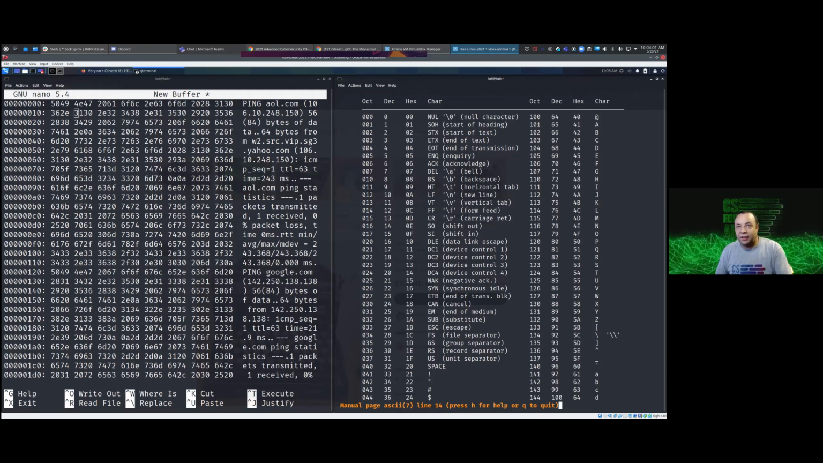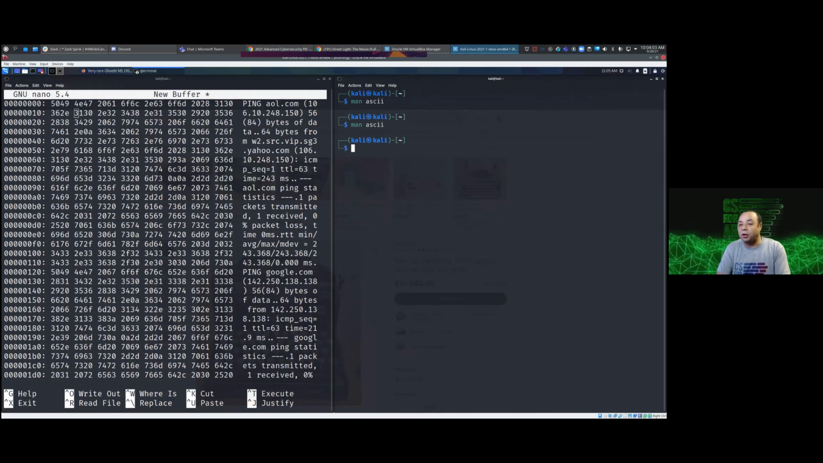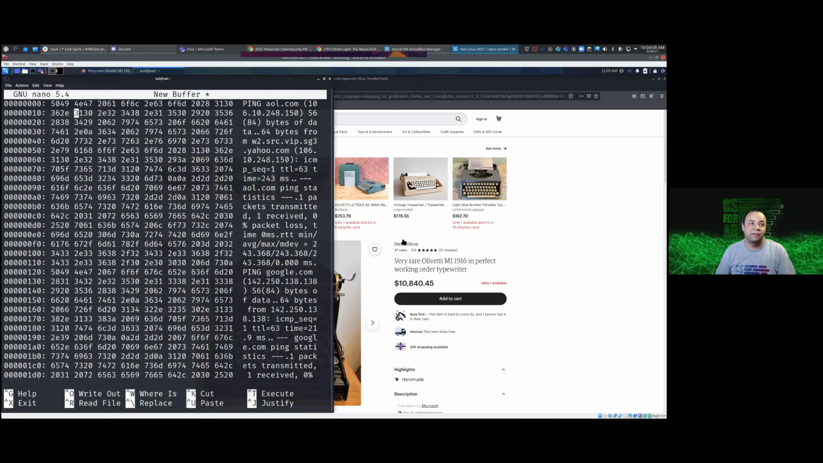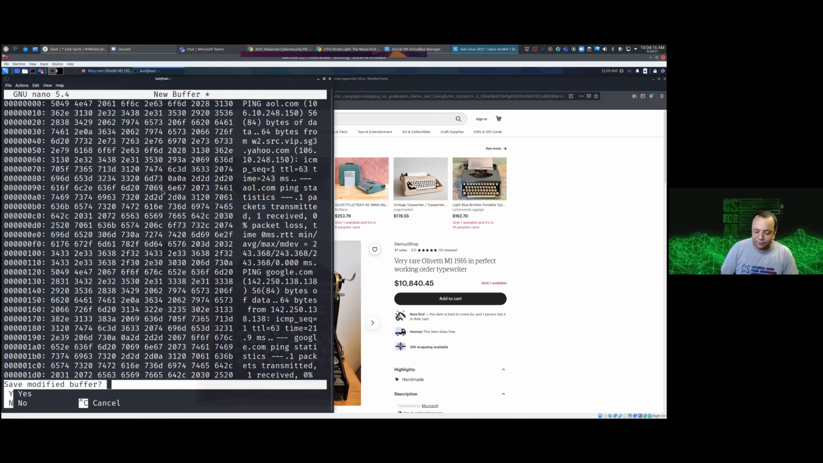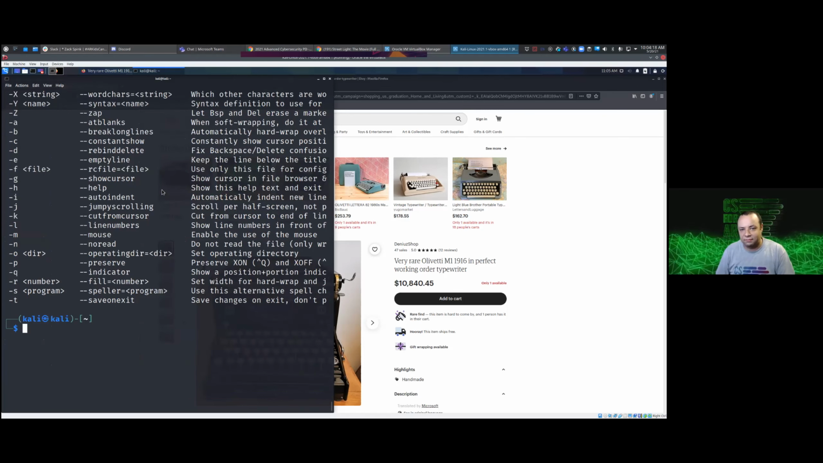So I have looked at my manual. I'm done. If I want to close my terminal, I can type exit, and it goes away. I'm looking at this document over here. We've looked at everything we wanted to look at for right now. I'm going to go ahead and Control X, save modified buffer. No, I don't care about any of that.